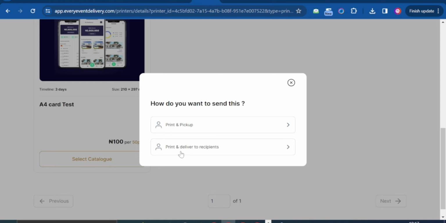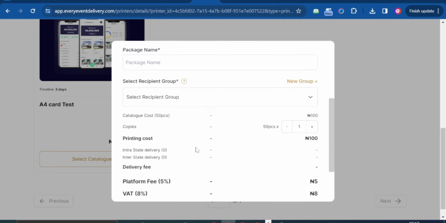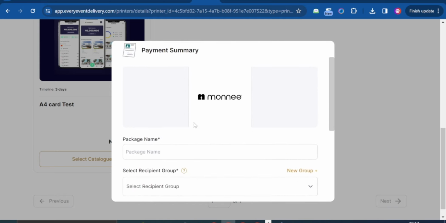But if you would like to pick it up yourself, then you go distribute it to your invitees or to the people whom that printed work is for, then you should go with the print and pick up, sorry to say. So now for this case, I would be using the print and deliver to recipient. So now you can see it shows you a preview of the design.